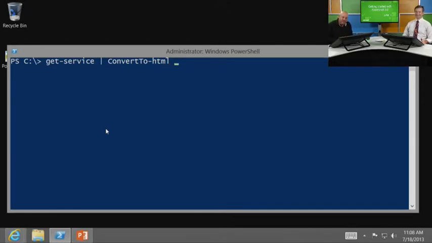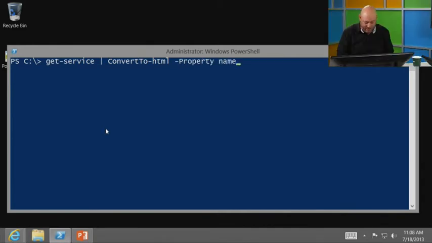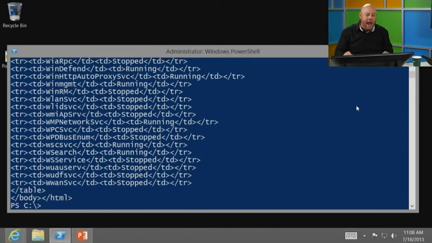I'm going to pick just a couple of properties for this. I'm going to take Name and Status. The reason I knew that ConvertTo-HTML has a -Property parameter that would take multiple arguments is because I looked at the help file. So it's going to convert it to, as you would expect, HTML, and there it did it.